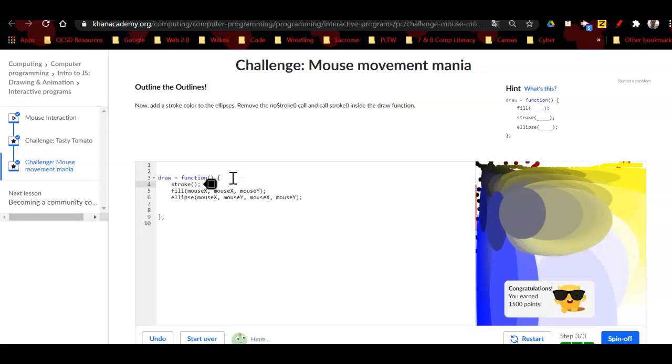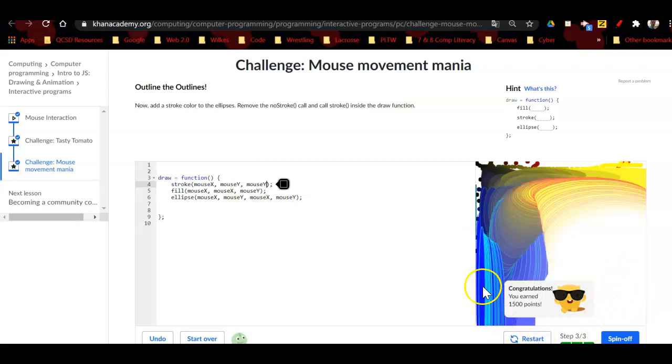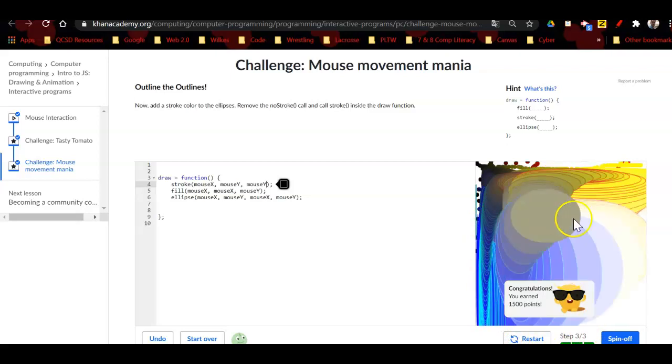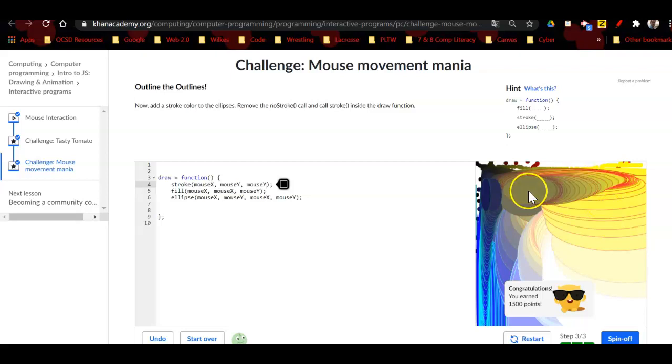Let's see what happens here, just to make it look pretty cool. mouseX, comma, mouseY, and then maybe another mouseY here. Let's see what it looks like. Whoa, so now you can see my stroke color change for all of my ellipse functions. So that's all this mouse movement is, just replacing values with the mouseX and mouseY preset variables. Hopefully that makes sense, and it clarifies the instructions here for this one. Let me know if you have any questions. Alrighty guys, take care.